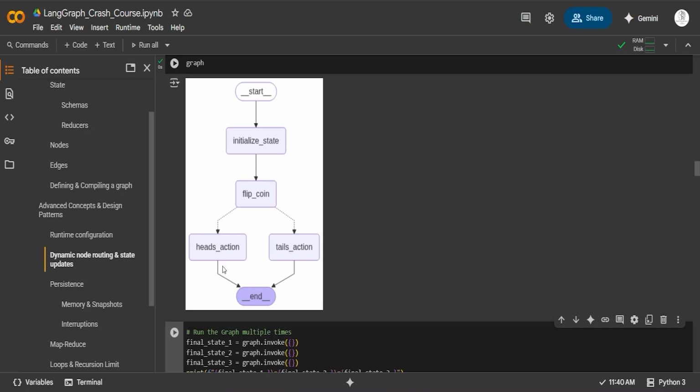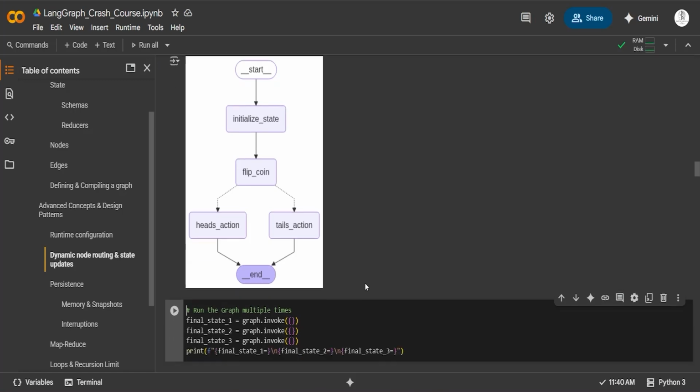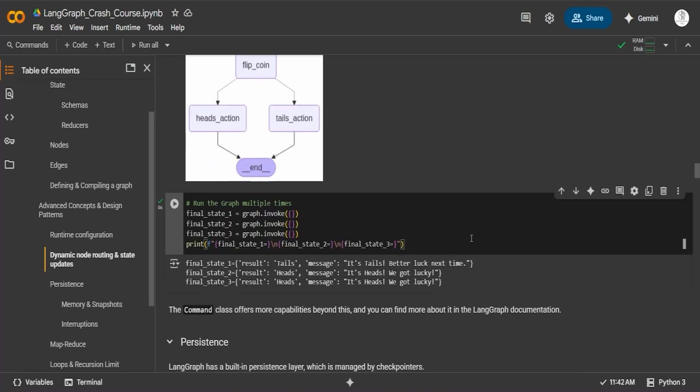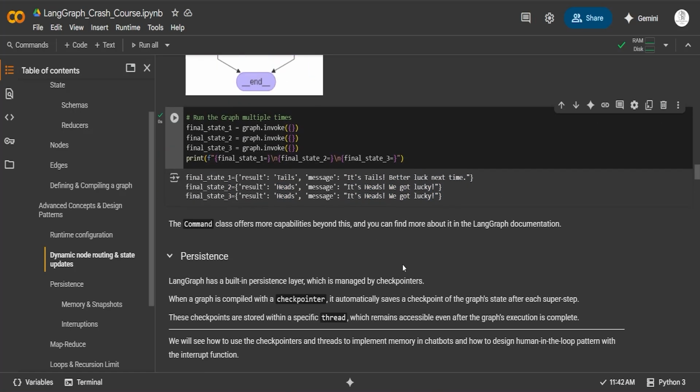And finally we go to the end node and exit the graph. Now let's run this graph 3 times and print the output. As you can see, the first result is tails, so the message reads "it's tails, better luck next time." And for the second and third run we got heads, so it's "heads, we got lucky." And as you can see, it works perfectly, and this is how you implement dynamic node routing.